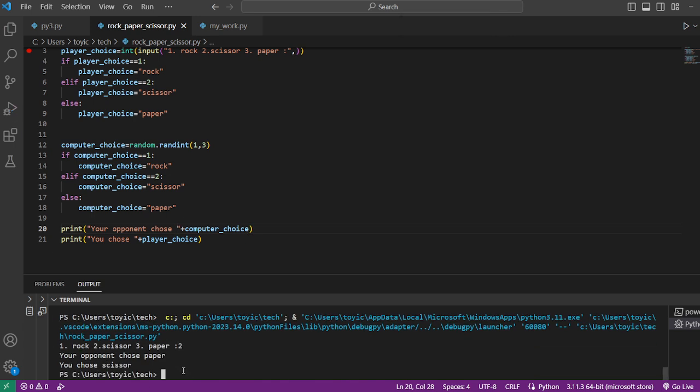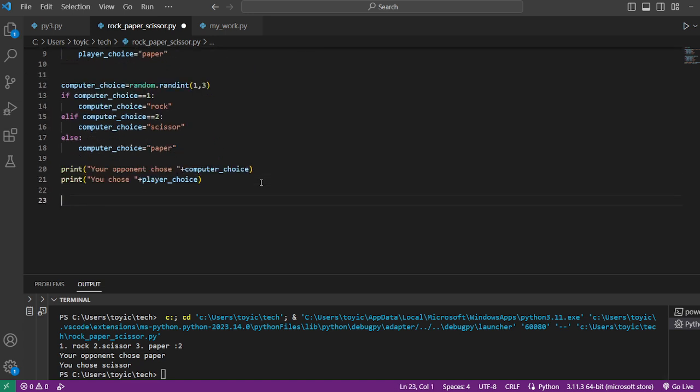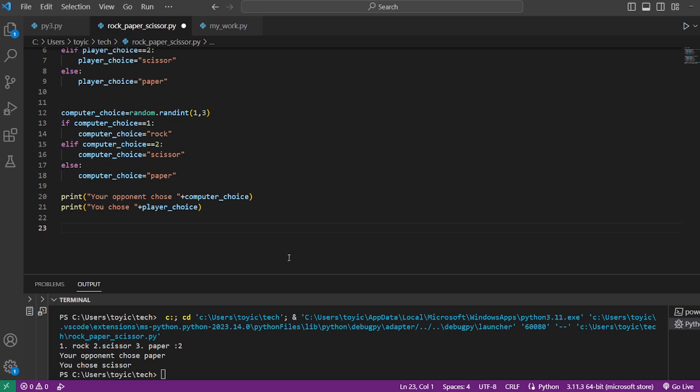So I chose 2, scissor. Your opponent chose paper, you chose scissor. Okay, so that means I won, but we didn't have an if statement to test who won and who lost. So now this is what I'm going to do. If computer choice equals, let's do rock first. Rock, you see it's pretty simple using VS Code.